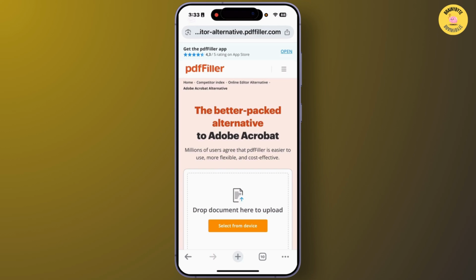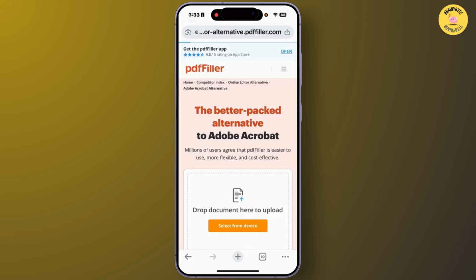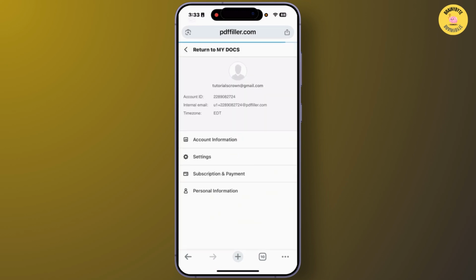Okay, so after you are on the pdfFiller official site and logged in with your account, tap on the option of three lines just at the top right corner. From here, tap on my account, and from the account section, tap on the option subscription and payment.